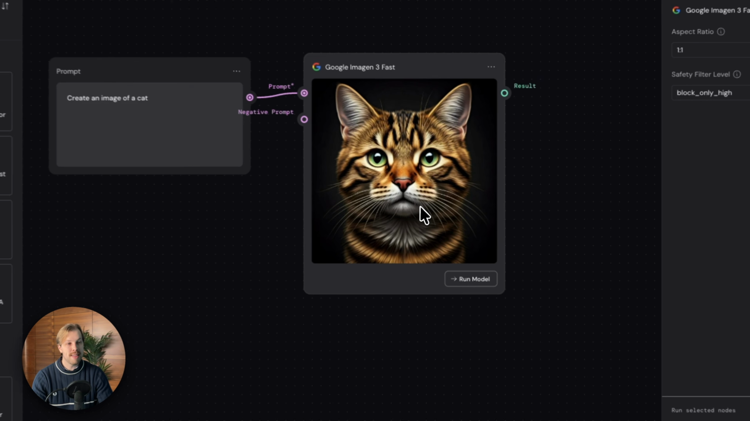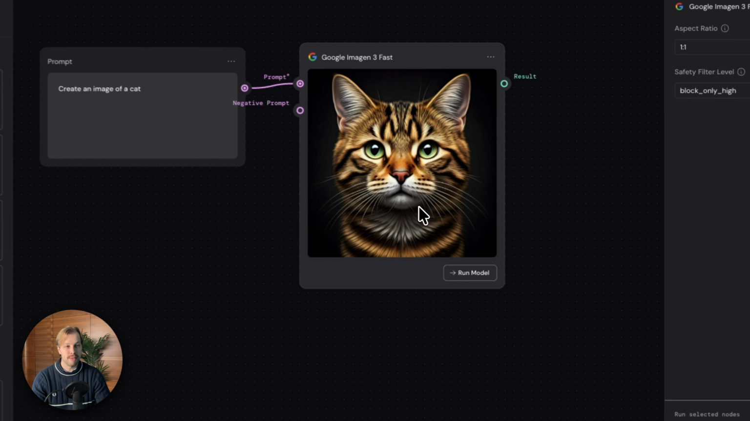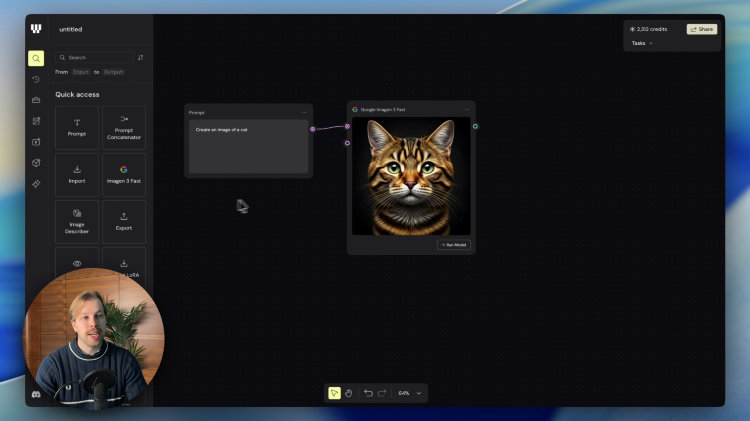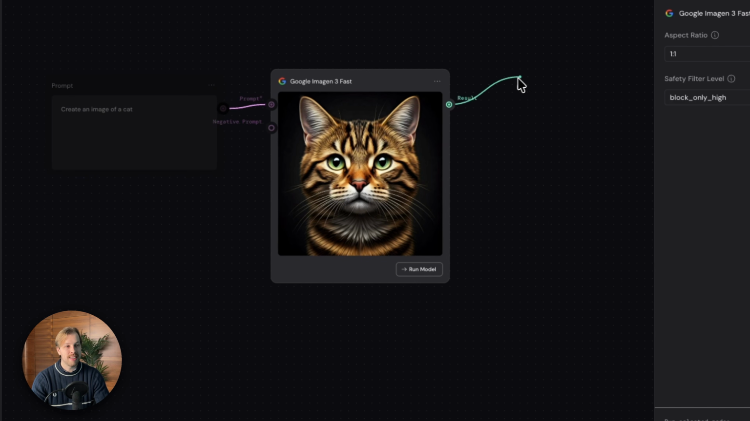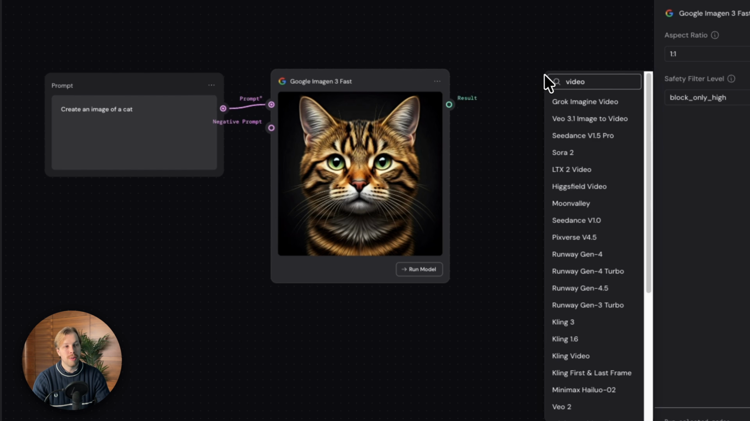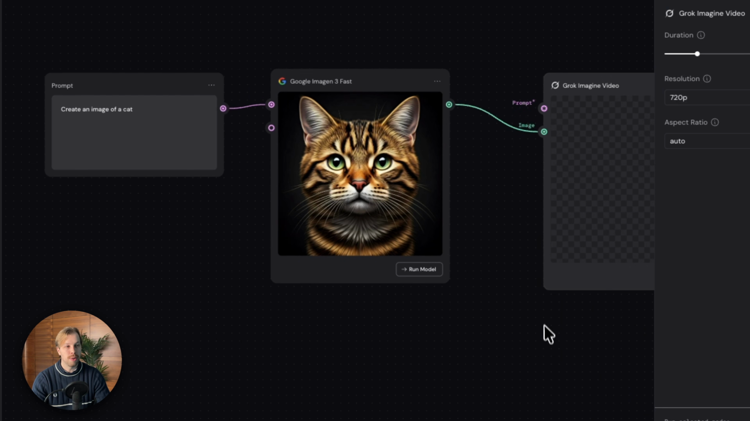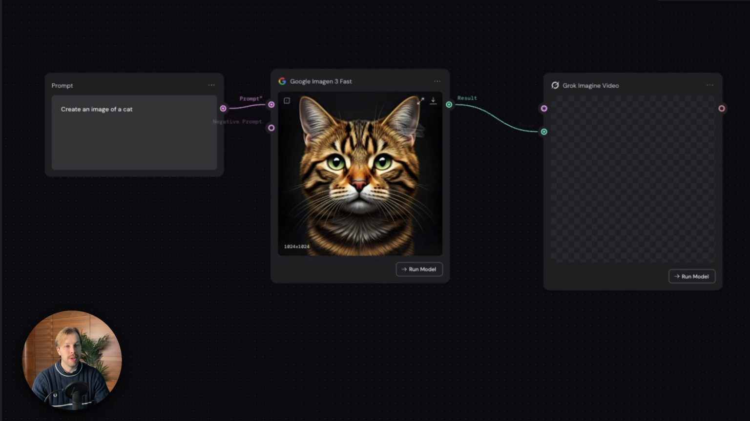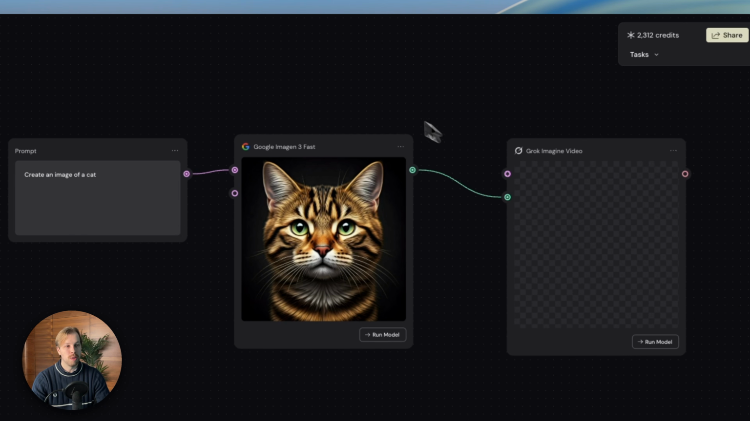And there we go. It basically just took about 15 seconds. And now that you have your result, you can continue working with the result by connecting it to another node. So for example, if you want to turn this into a video, you can connect it into the Grok Imagine video generator. And then you just need to also connect it with a prompt.